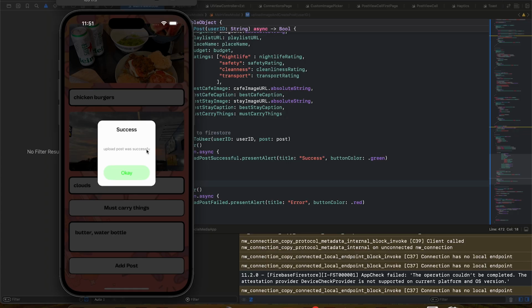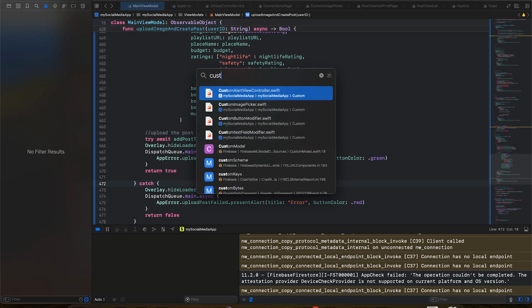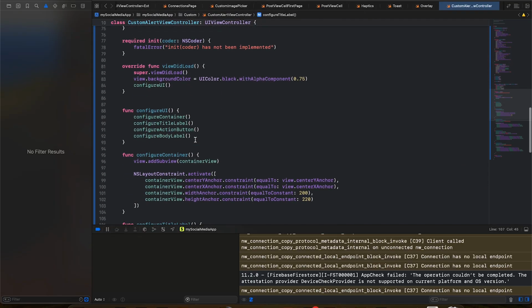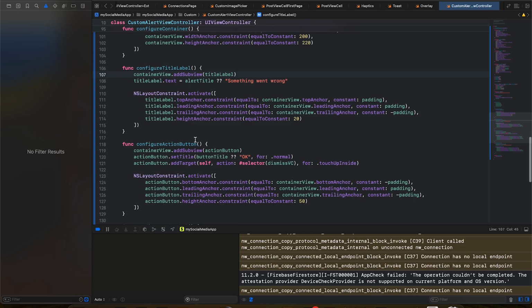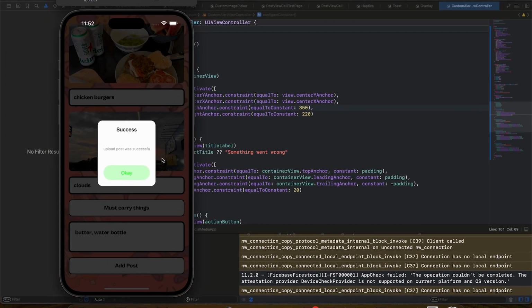What I was thinking is that this alert is a bit packed. So this is not exactly what I would like. What we can do is go to our custom alert view controller. Here we have our container view, which should be somewhere here. Let's just check for our configure container. We have given it a height anchor and a width anchor. Let's give it 350 or something. This might look better on it. So yeah, this was there.